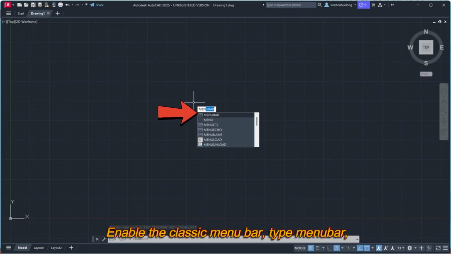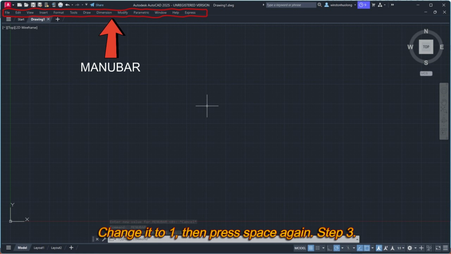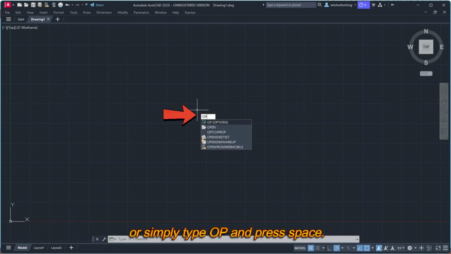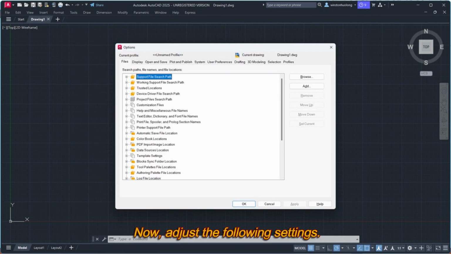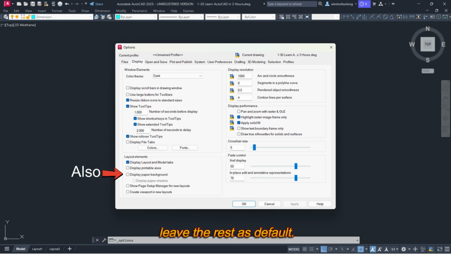Step 2. Enable the classic menu bar. Type menu bar, then press space. The value is set to 0. Change it to 1, then press space again. Step 3. Adjust settings and options. Go to menu bar, tools, options, or simply type Op and press space. Now adjust the following settings. In the Display section, uncheck display printable area and create viewport in new layouts, and leave the rest as default.